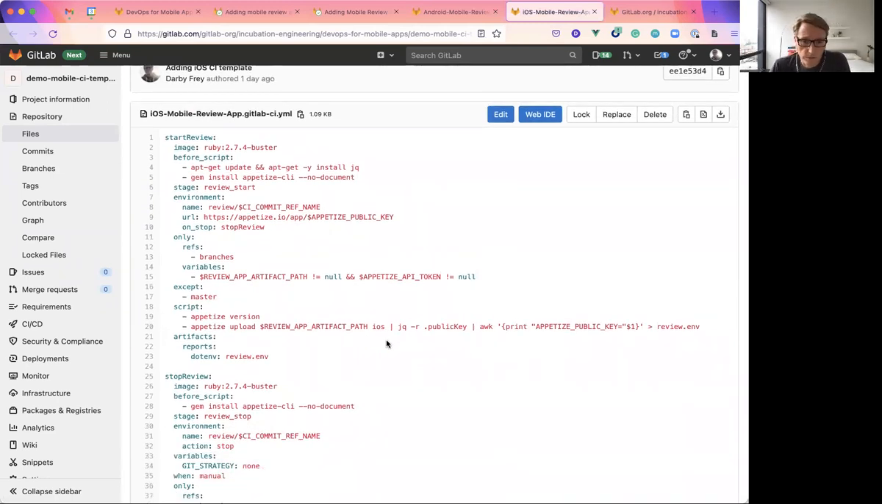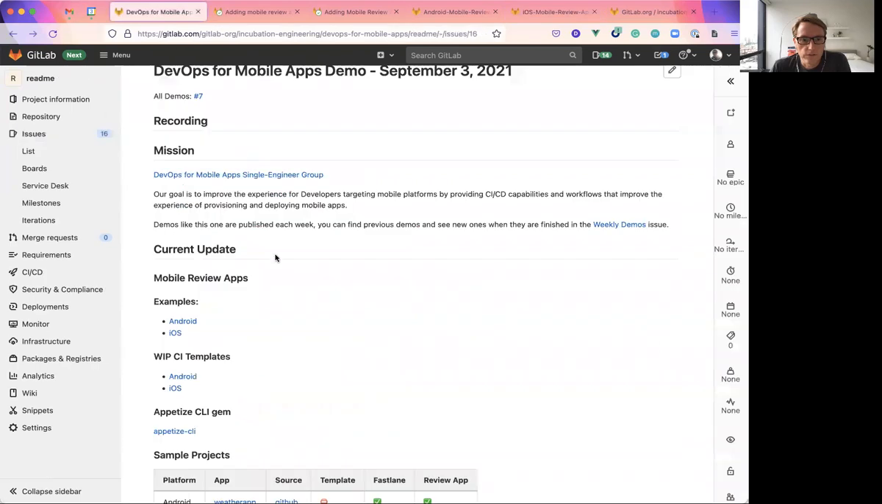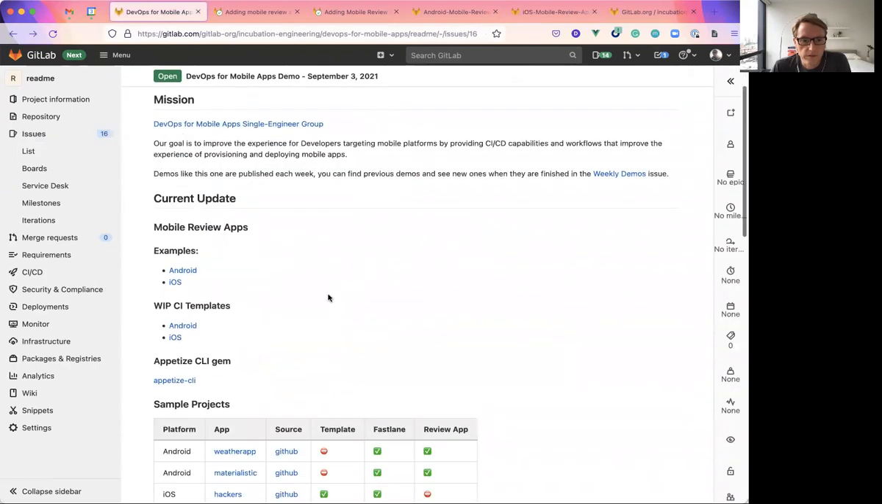I broke these out as separate templates for now, thinking that we may want to have different functionality, but we'll see. It could be similar enough that we don't need to change it. So those are the two templates that we have here.